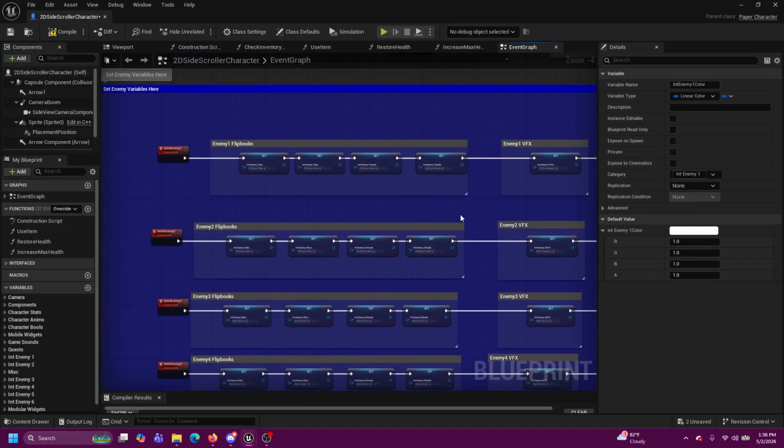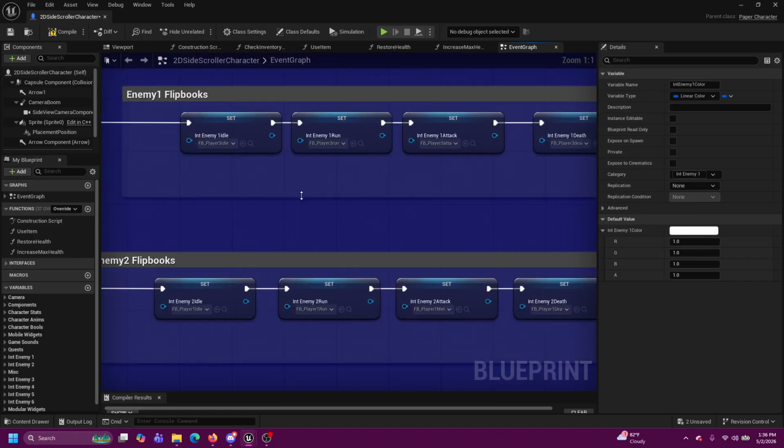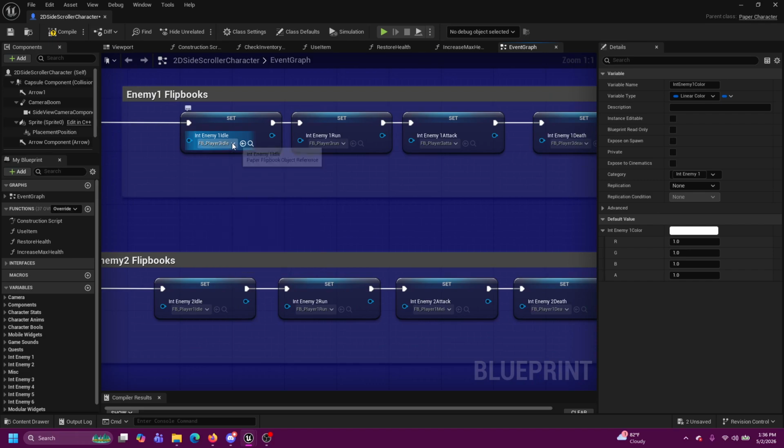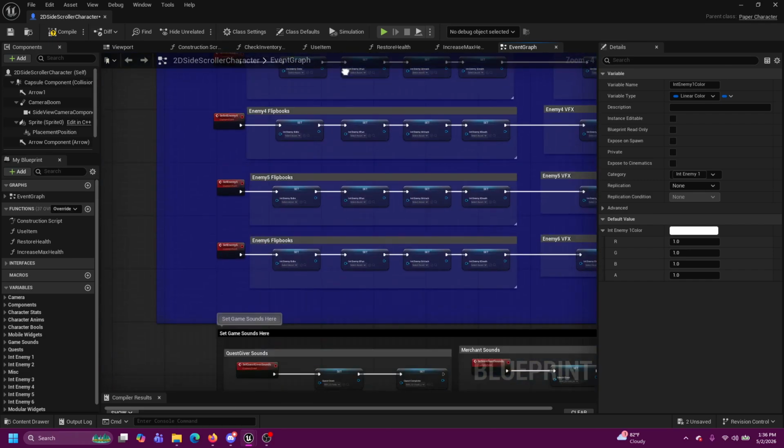So if you want to just customize it, you upload your flipbooks, you import them, and you change out a variable. I'm not kidding, it's that simple. Just like all the quest givers and merchants and stuff.